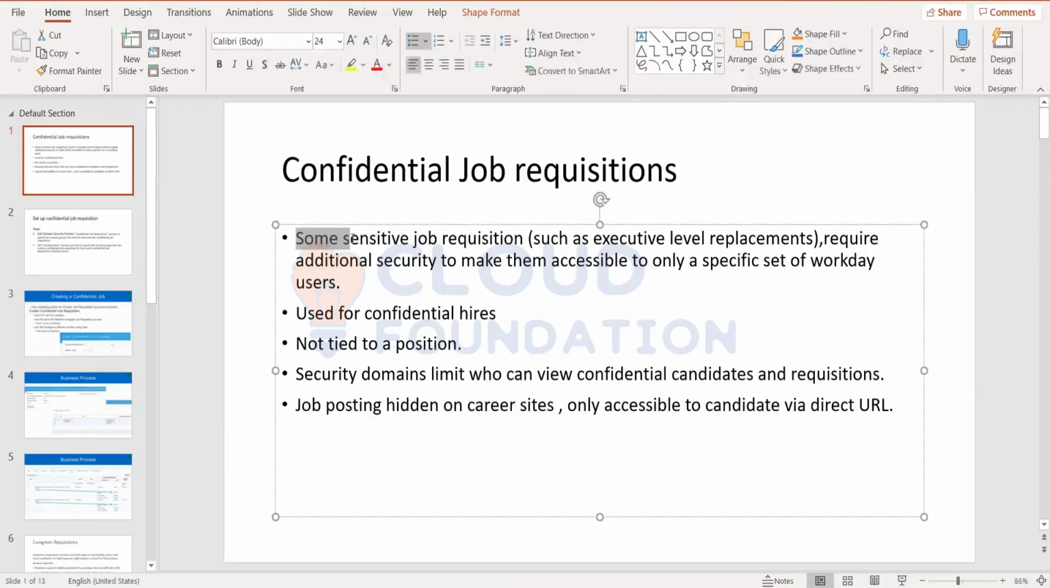These are sensitive job requisitions only for executive-level replacement, and they require additional security to make them accessible to only a specific set of Workday users. Not every security group will be able to see these requisitions. For this we have the confidential job recruiter, the name of the security group that is generally given access to create, view, and edit the confidential job requisition.